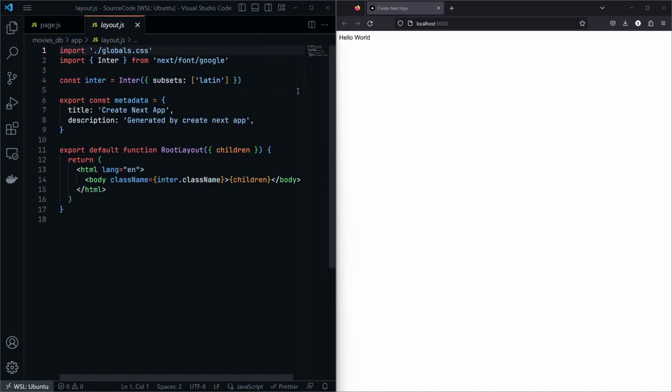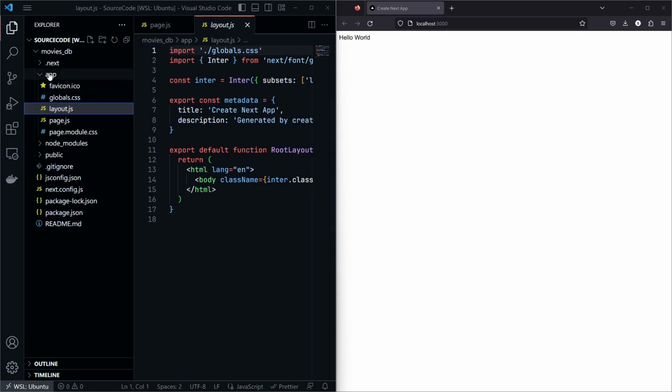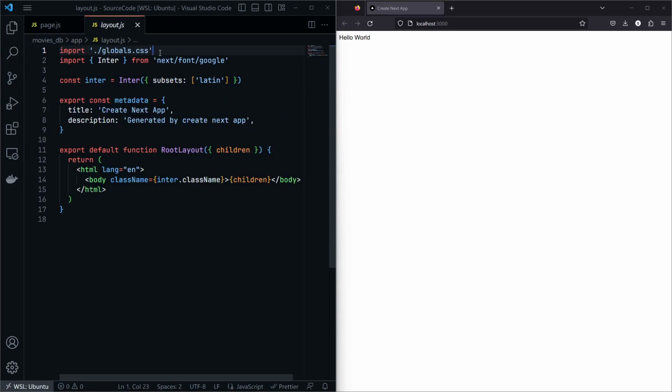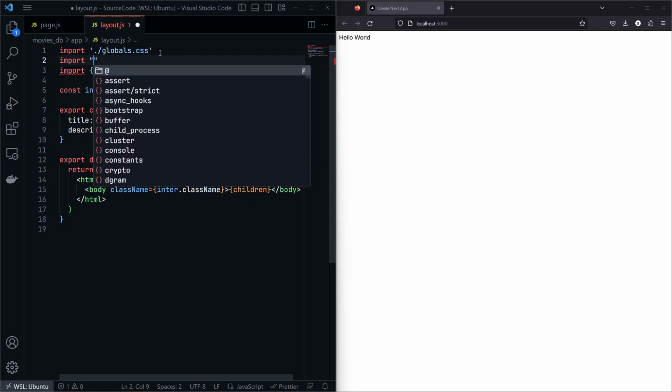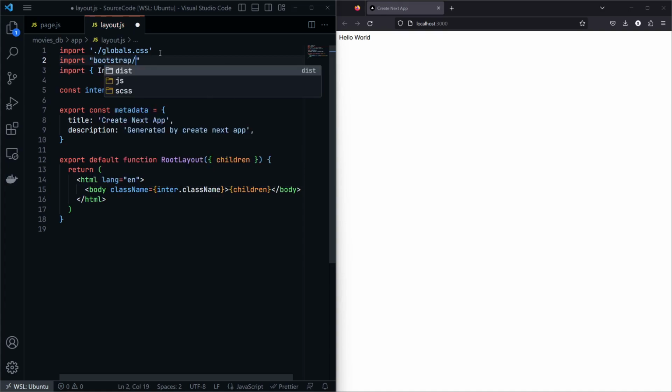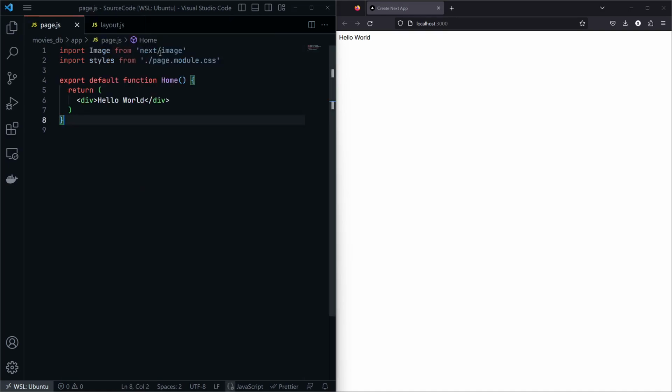So this is the layout component. This layout will be applied on all the routes inside this app folder. So this is the main layout file. So here we can add the Bootstrap file. So import bootstrap/dist/css/bootstrap.min.css. So this is how you import Bootstrap.